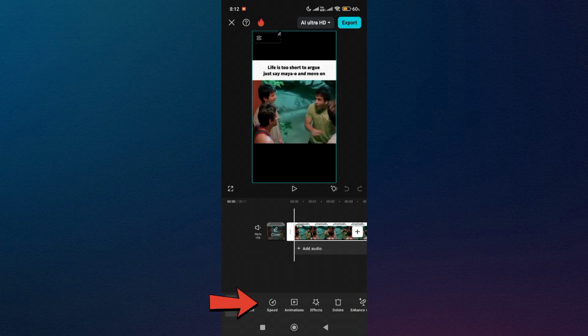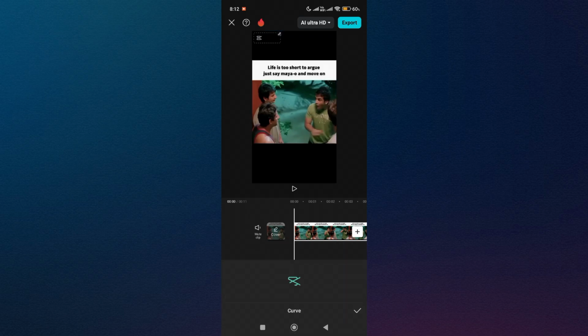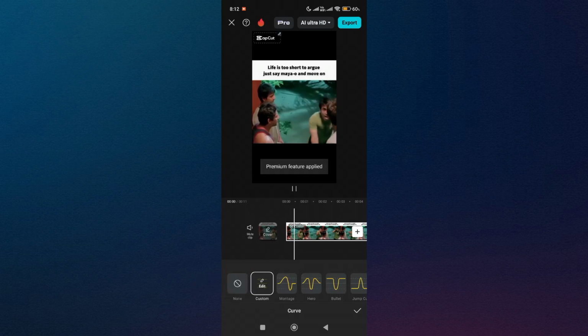Next, tap on the speed button at the bottom of the screen. Then choose curve. And after that, tap on custom to start customizing your slow motion effect.